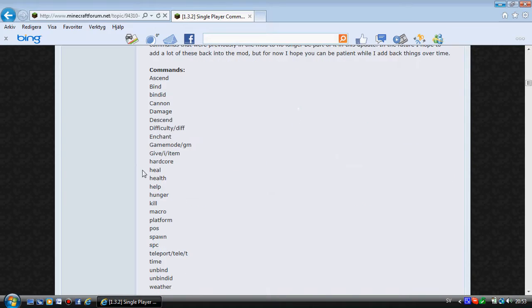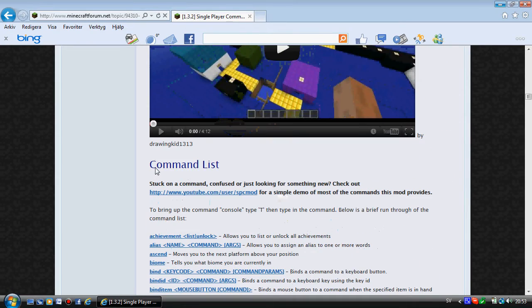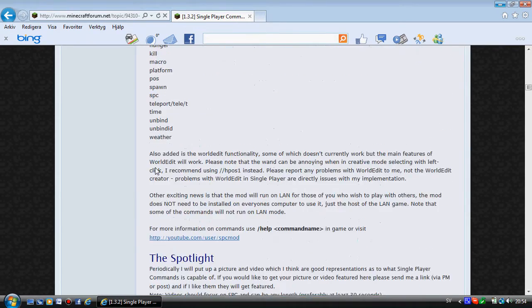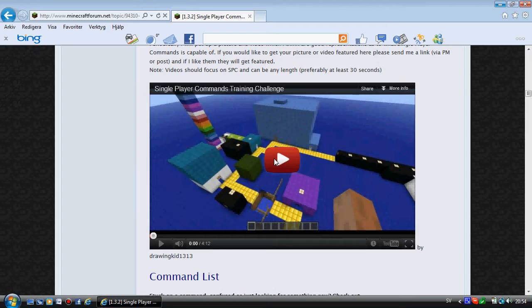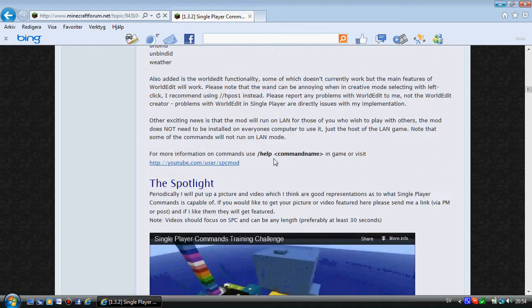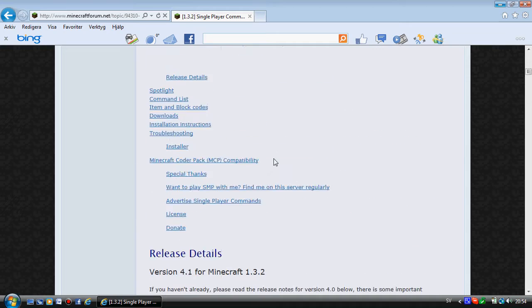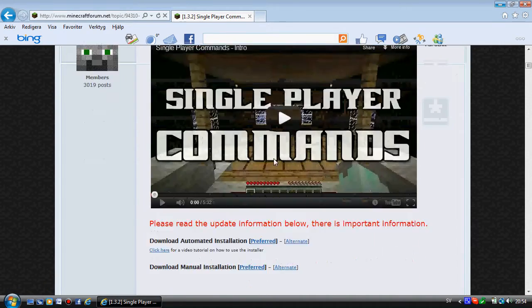Here are all the commands that you can do. For you guys who don't know what WorldEdit is, you can do much bigger stuff easier, like a castle. You can do it in about 5 minutes. It's a very cool and fun mod.